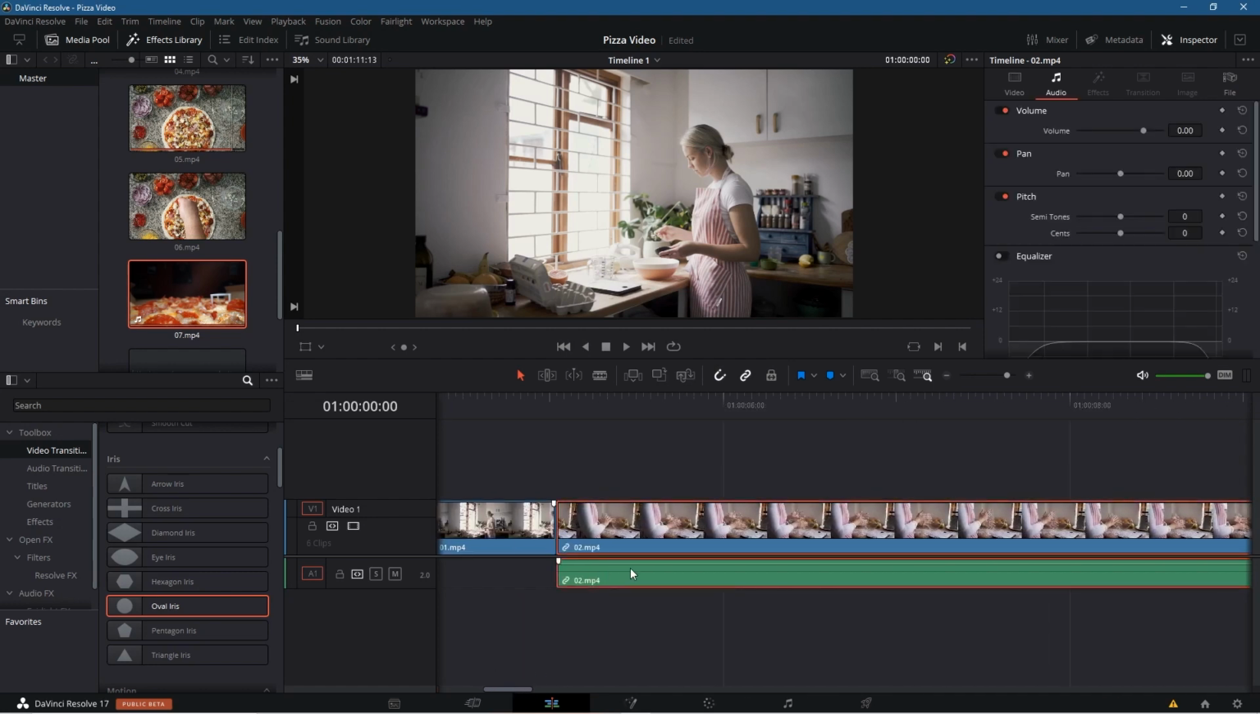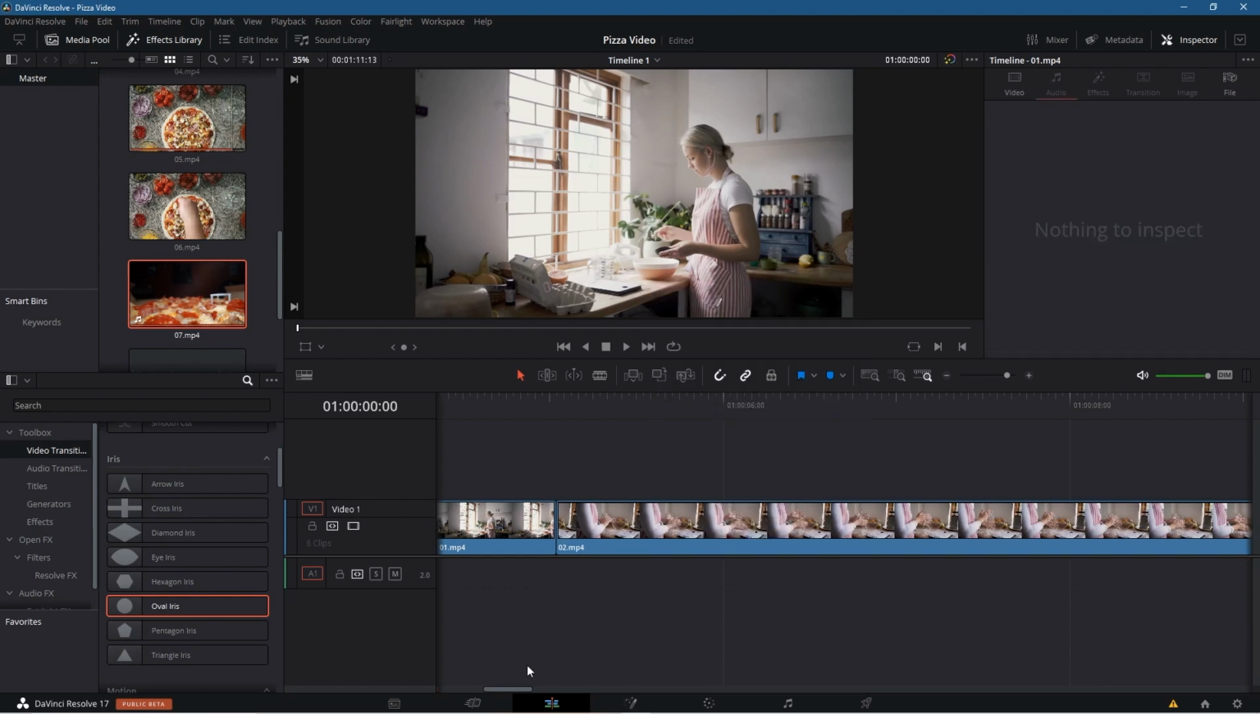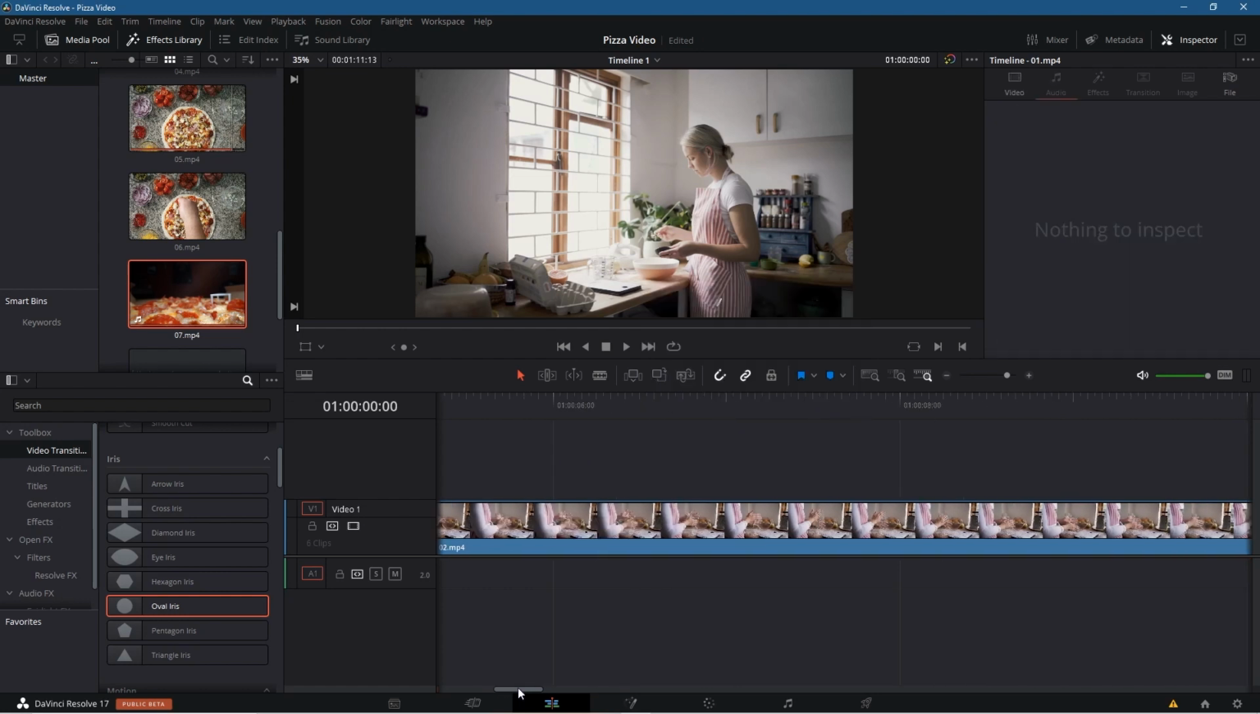If that happens to have audio, you can right click, unlink it, and you can click here, select that particular clip, right click and delete selected. And we'll move across the timeline and repeat that for all of the clips.